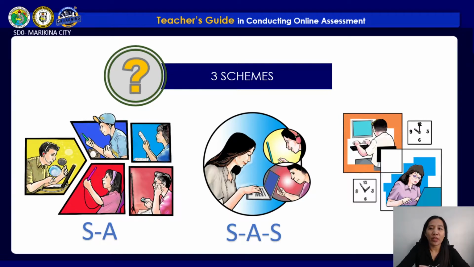It is only for identified learners who missed the first synchronous session or those learners who failed in the post-assessment and learners who are consistently not submitting the required performance task outputs. And take note, not all learners are included in the second synchronous session.